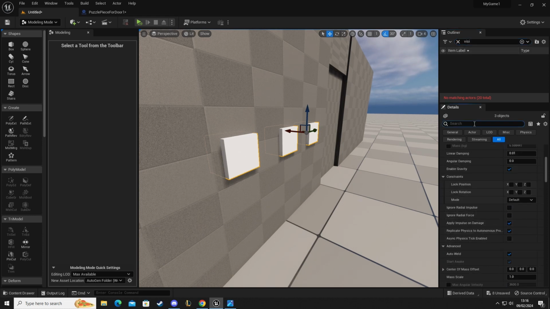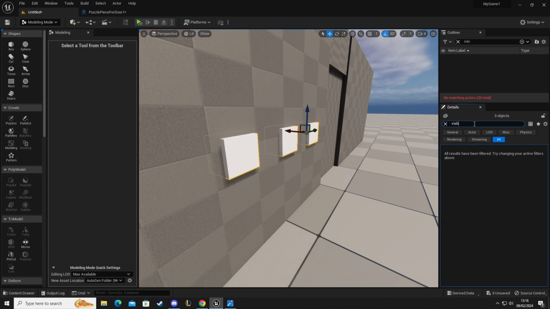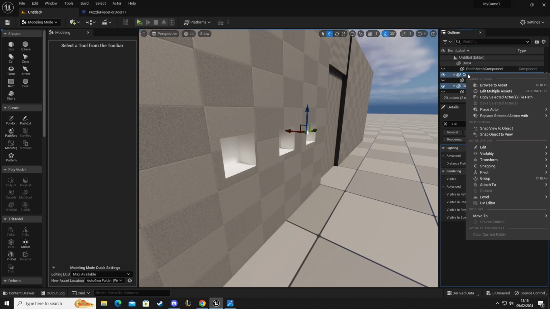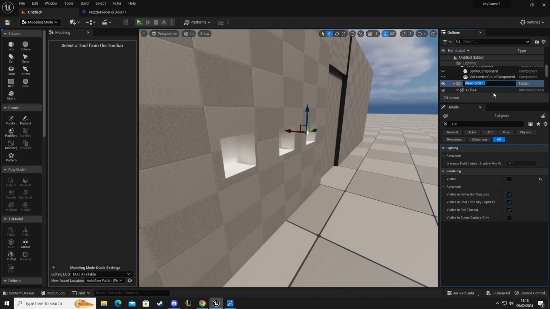Why am I typing in the outline? Visible. Not visible. These 3. Do that, and then we'll do cube, and then move to create folder. These are our puzzle wall pieces.